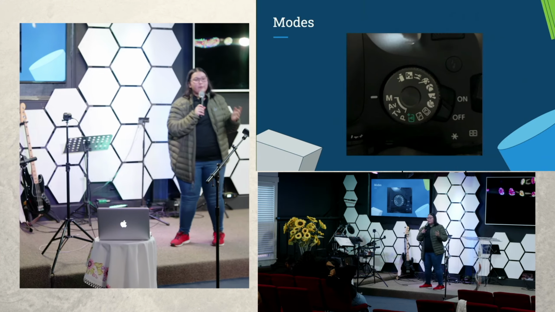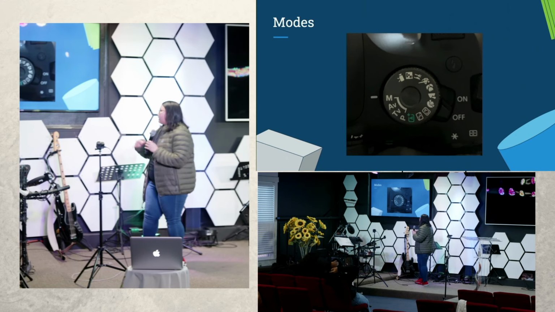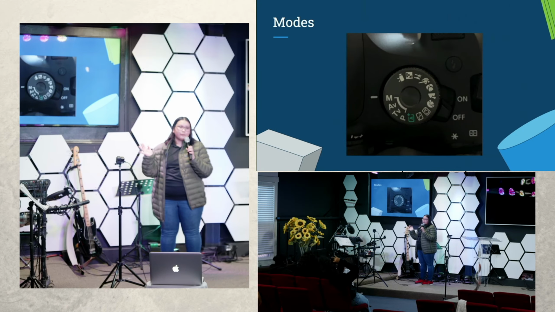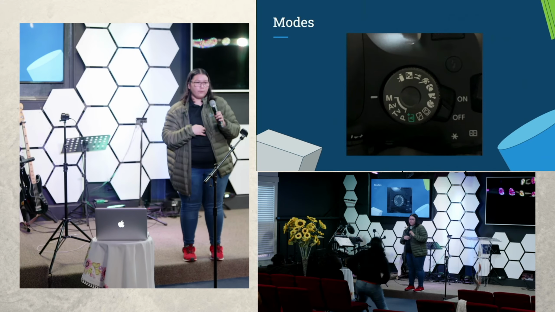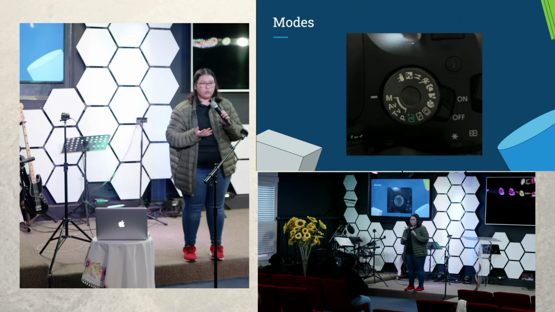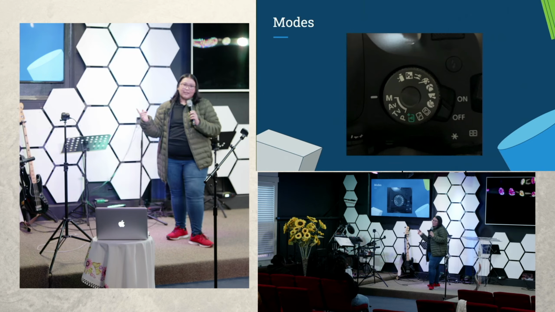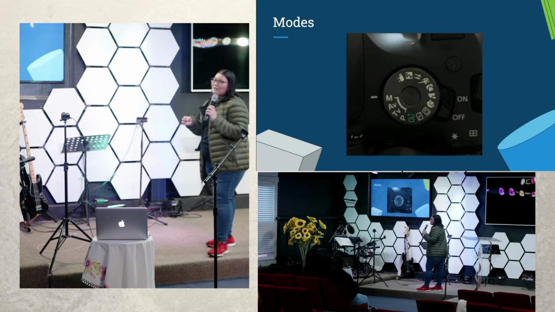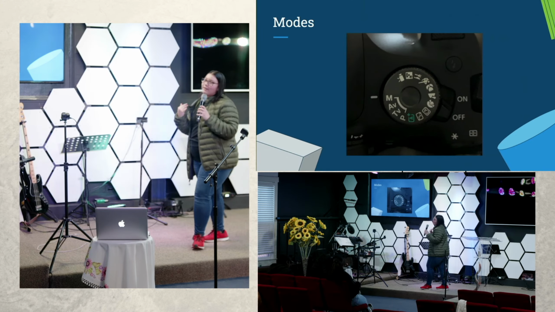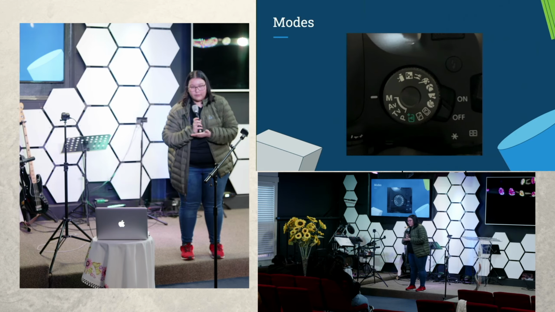So these are the different modes on the camera. Do you know what M stands for? Manual. Manual is basically when you change the settings yourself, according to the picture you want. What's A? Auto. Automatic. Automatic is basically for very, very beginners.